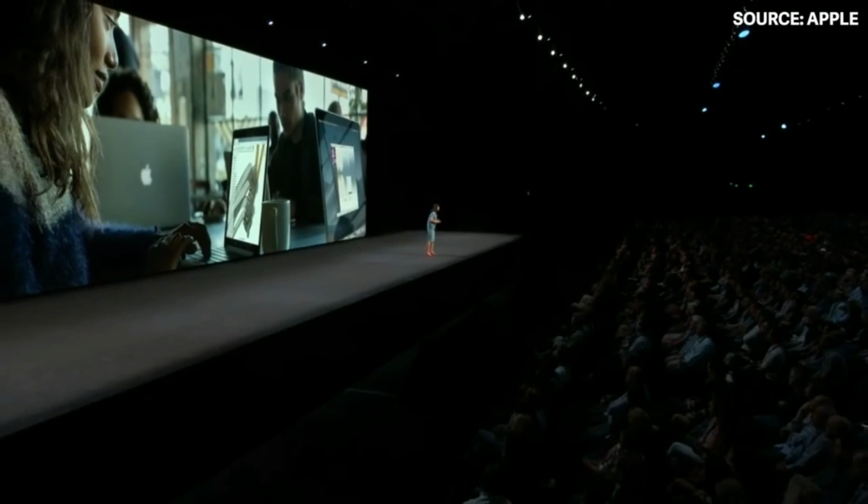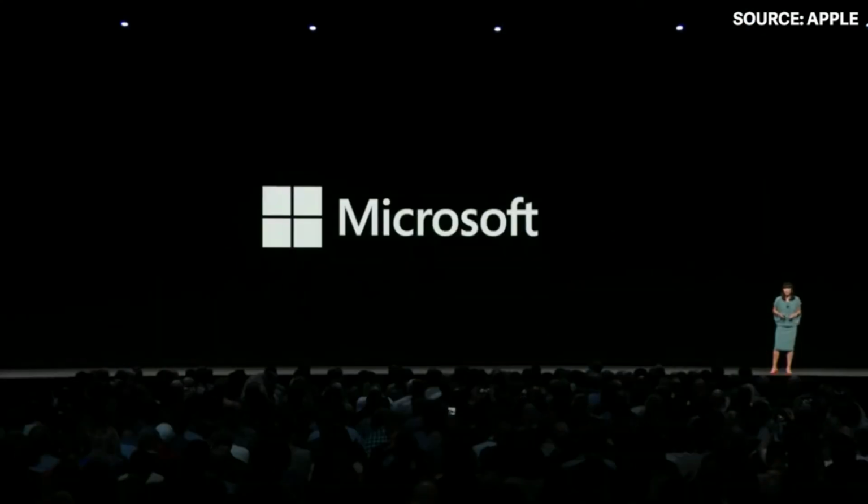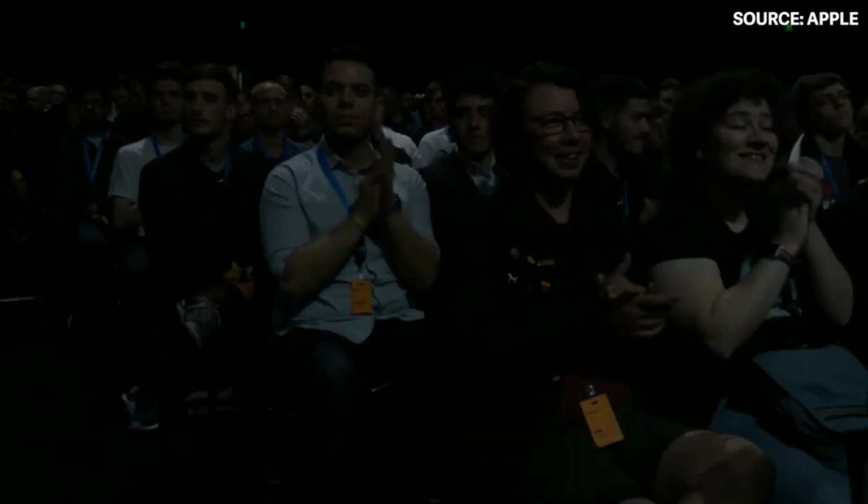So we've redesigned an all-new Mac App Store from the ground up. Microsoft will bring Office 365 to the Mac App Store later this year. And Adobe is bringing Lightroom CC.